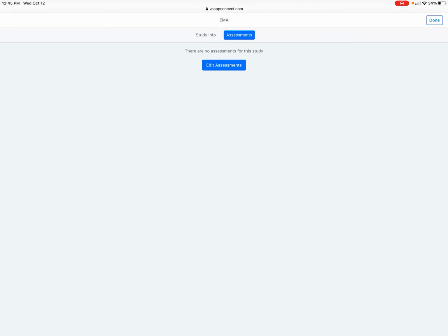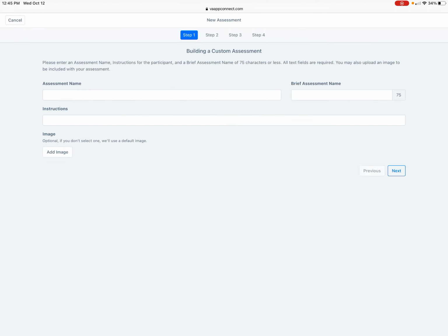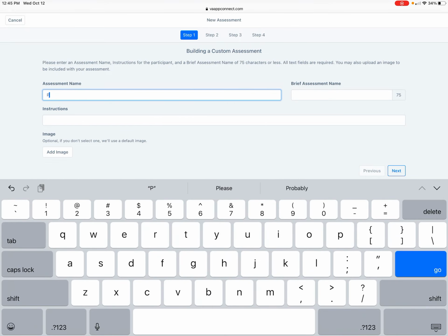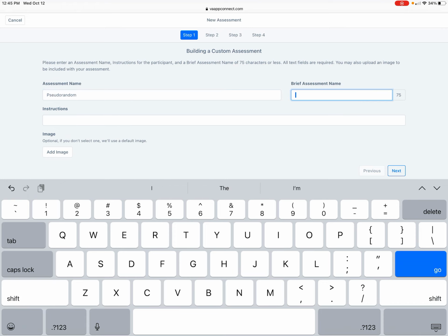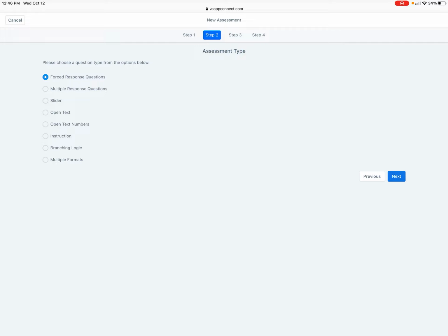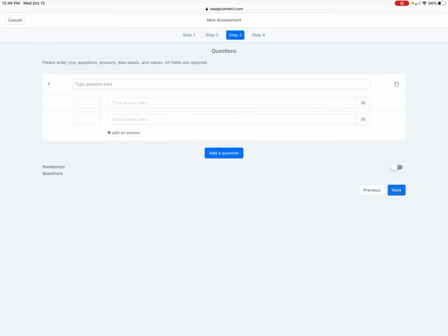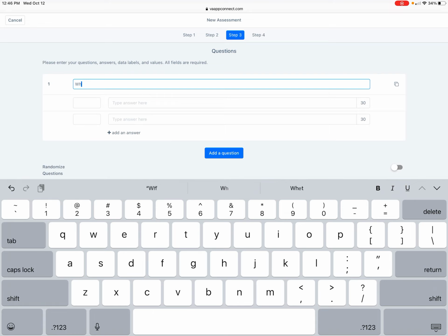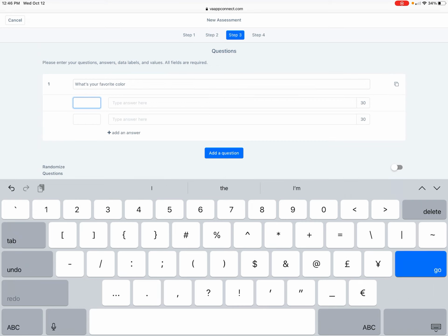And we're going to add assessments like we did before, create new, but this time these are going to be EMA specific. So we're going to start with a pseudo-random assessment, and we're just going to start with a forced response question. So we're going to ask, what's your favorite color? And we're just going to have a couple options.